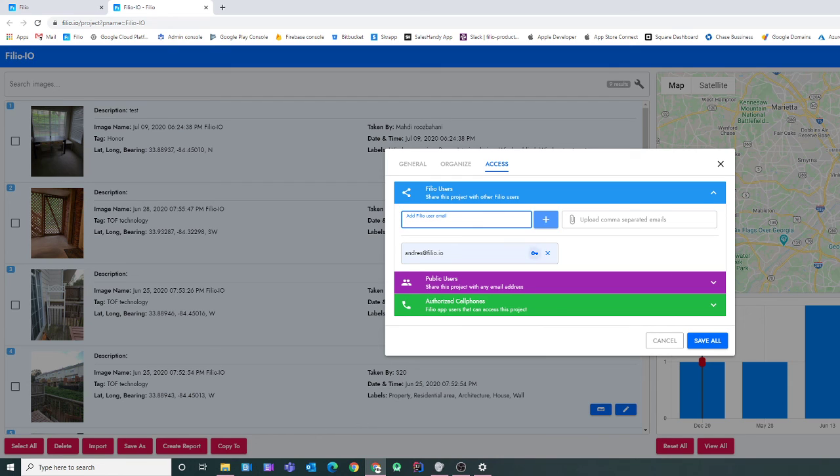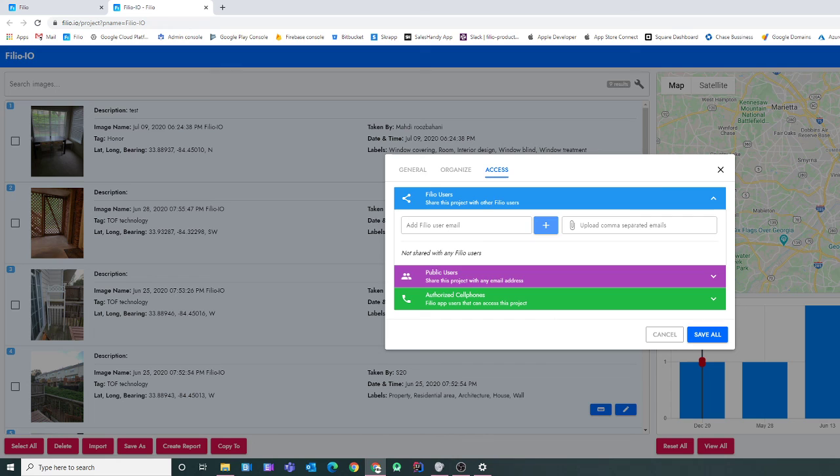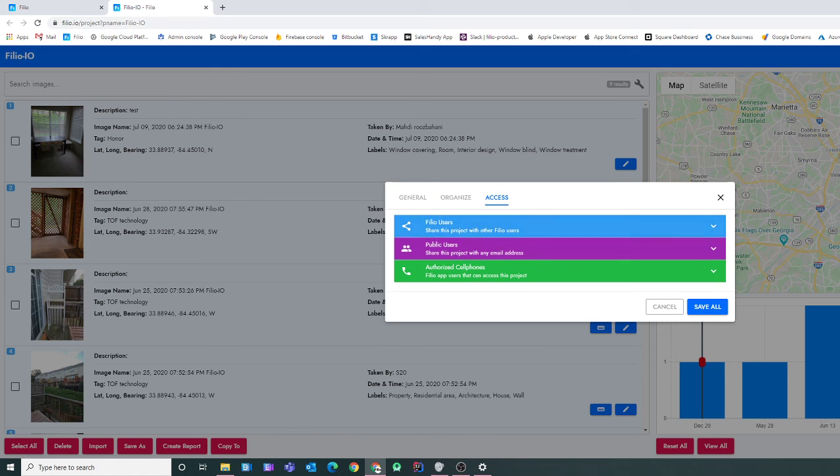But again, you can modify the features. For instance, if I want Andres to just create reports, nothing else, then you can do it. If you don't want Andres to have access to this project, you can just remove him easily right here. Okay, so let's get out of this place.